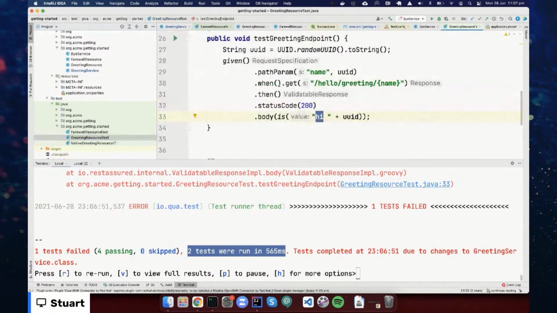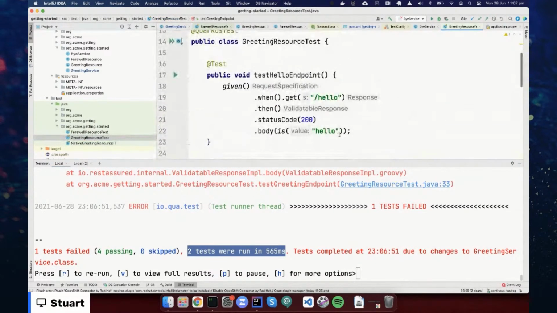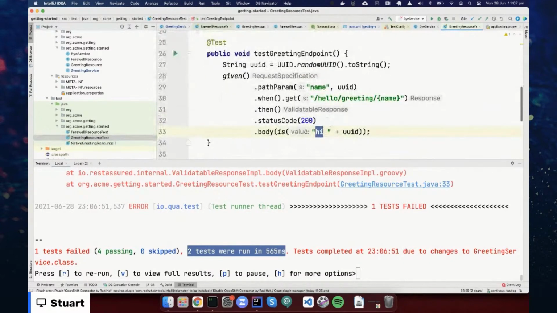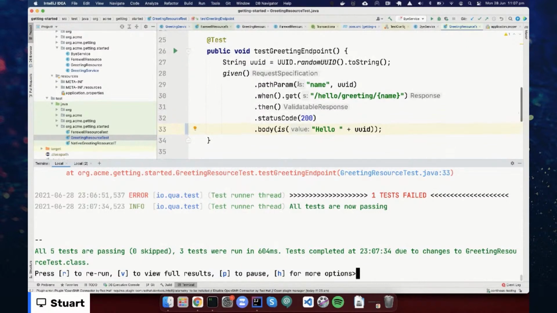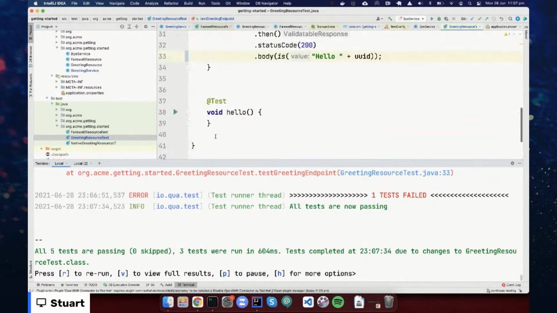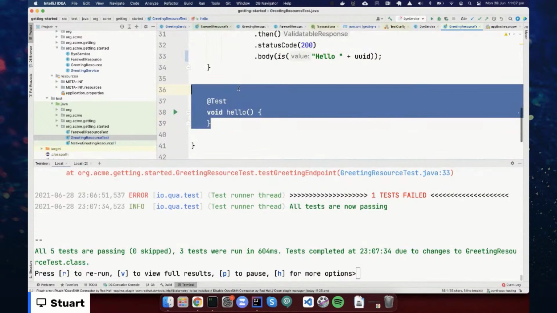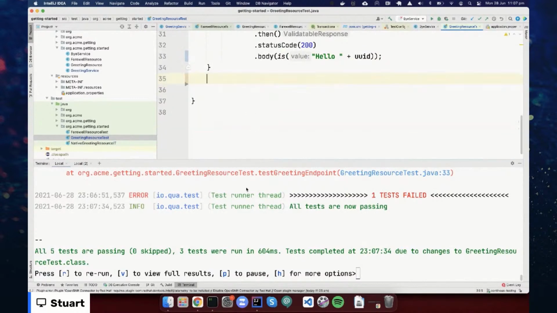So now I can go to this test, my greeting resource test, and I can change this as well, save the file, and now we're back to completely passing. This time it ran 3 tests because there's 3 different tests in this test file, including a somewhat empty, useless one that I'll just delete.